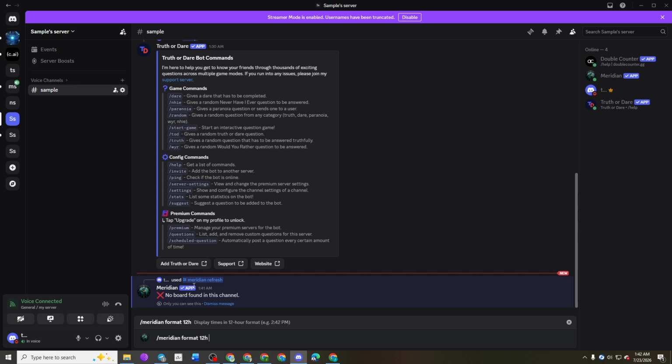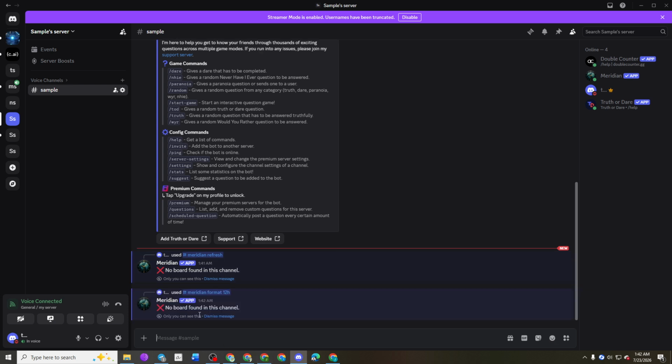Adding a server clock to Discord is a simple way to help your community stay informed and make scheduling much easier.